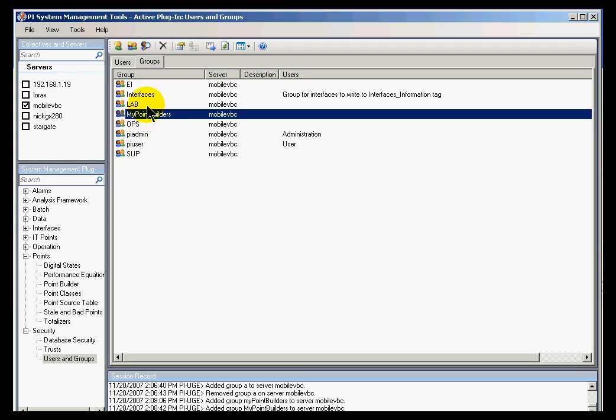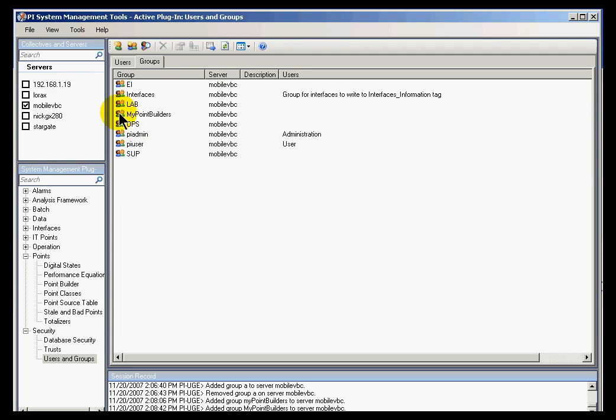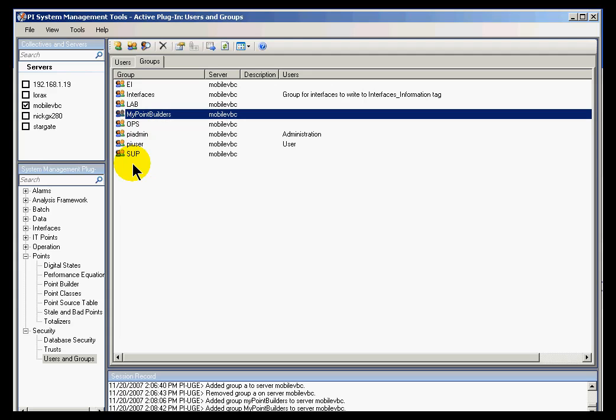Yeah, that's a good example of sometimes the testing. We certainly don't ship something if we know it's got a bug in it, but sometimes things slip through. So anyway, if that happens to you, please give us a call and we'll show you the upgrade path to fix that. In any case, what I just did is I built a new group called My Point Builders.